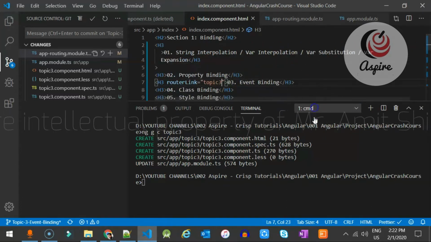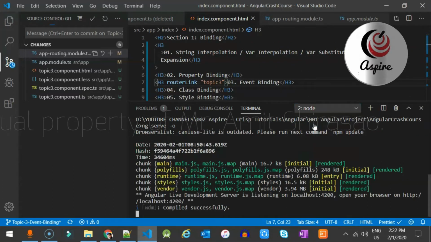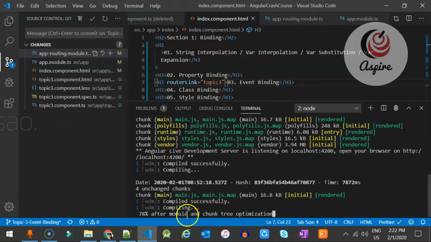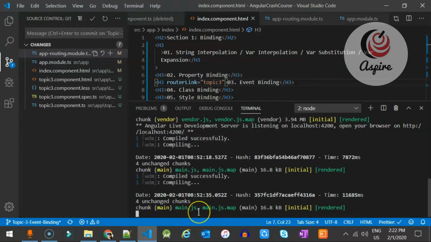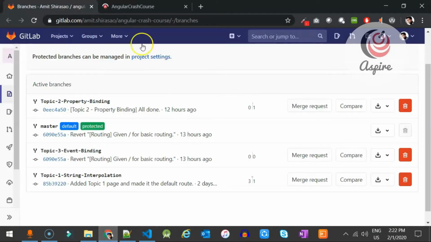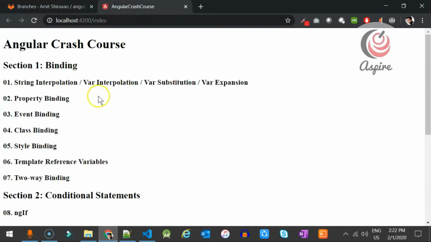I'm saving it. In another terminal window I have already run ng serve --open, so the development server is running over here, and it will take a while to compile. As soon as I make a change to any of the files, this compiler automatically runs and the refreshed page is loaded over here. So once again the page reloads. Now let us see whether everything is working or not.